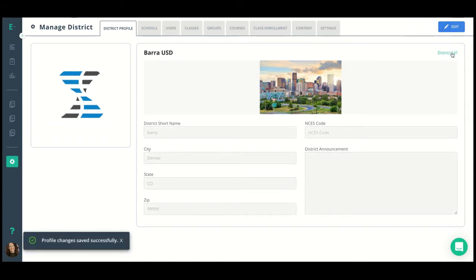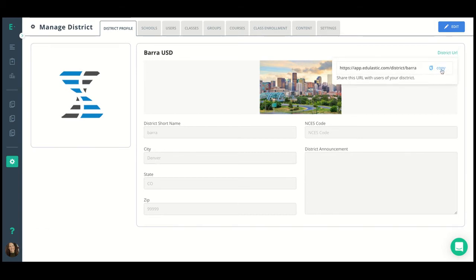And then by selecting this district URL button, you can copy the URL and post it on a district portal or in an email to invite other users to start on their customized homepage.